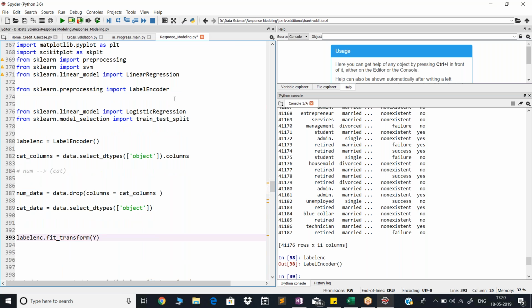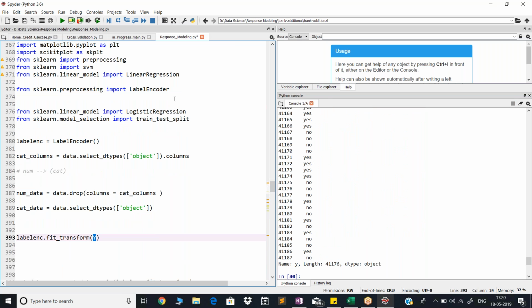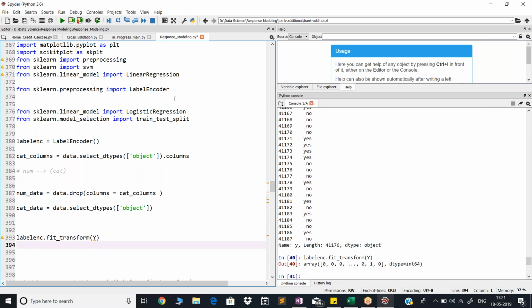Let's say I give my capital Y, okay? What is a capital Y right now? Yes and no. When we hit Control Enter, yes and no will basically become 0 and 1, right? So it's taking up each and every level and encoding it with numbers. That's it. It takes up a categorical column, finds what the levels on the inside are, and for each and every level, it keeps a numerical value here. That is exactly what a label encoder is doing.